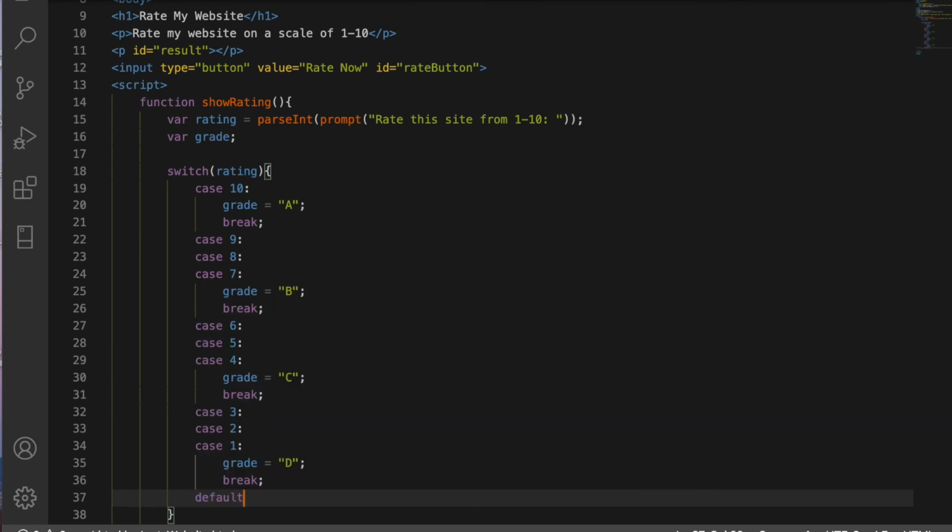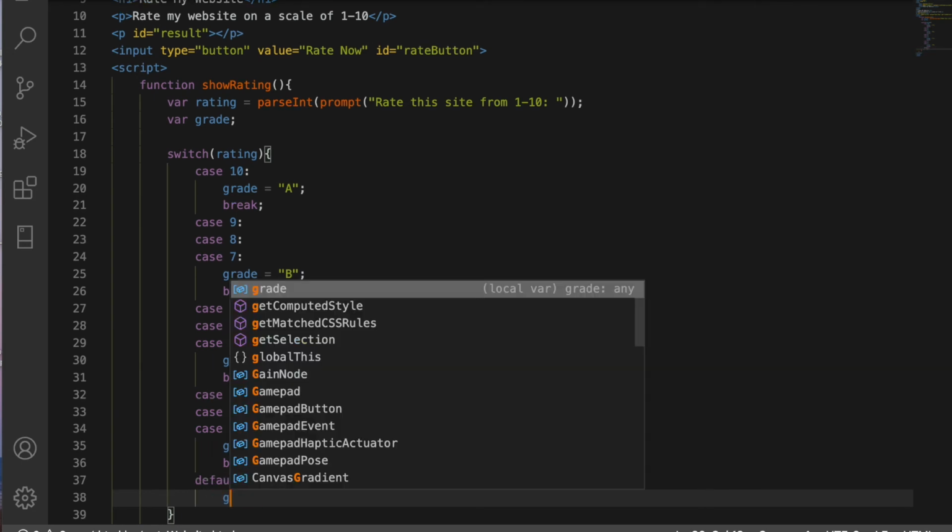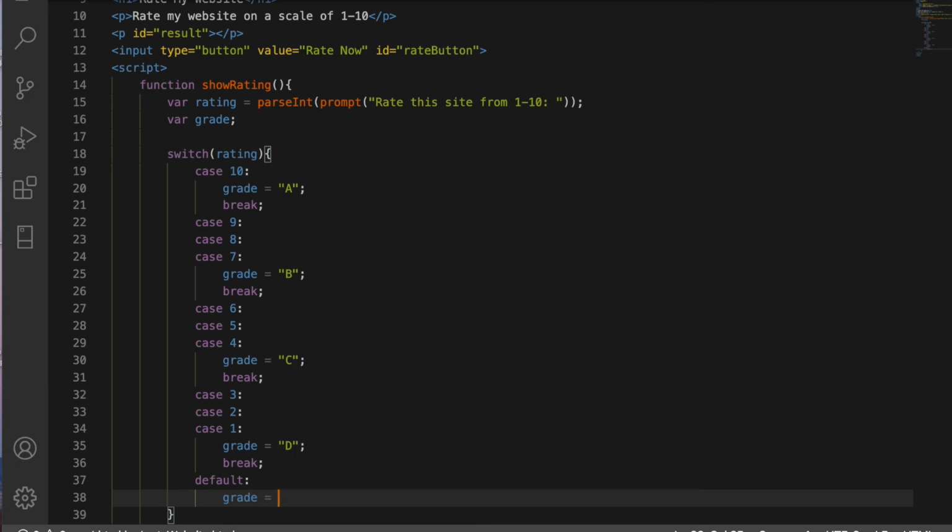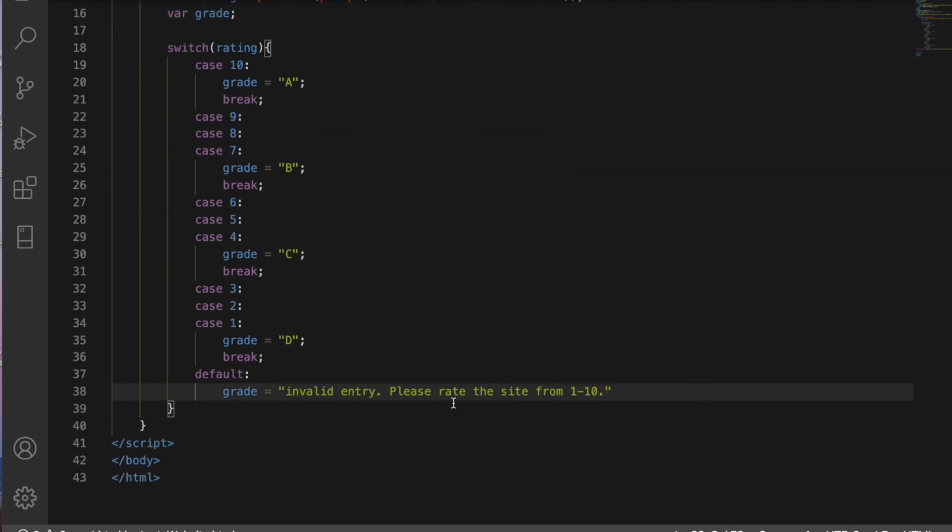Let's add a default. And for the default, we'll say grade has a value of invalid entry. Please rate the site from 1 to 10. It's always good to be very clear with your messages to the user so that they understand how they can fix their issue.